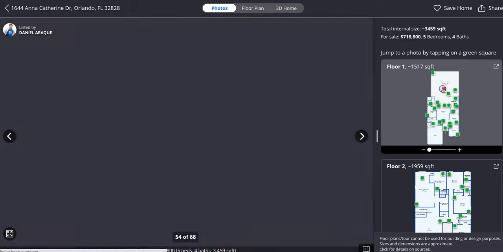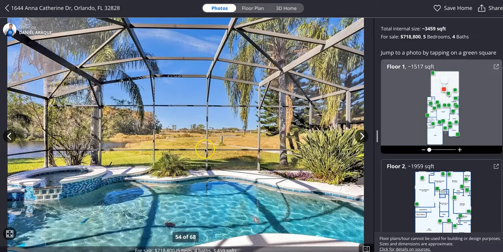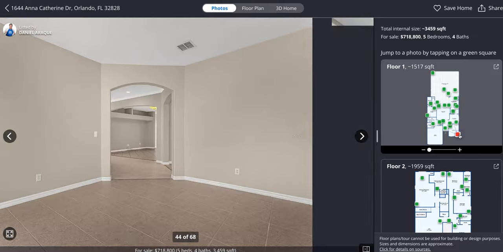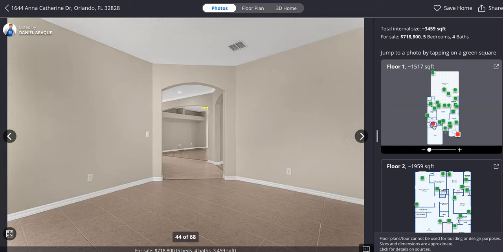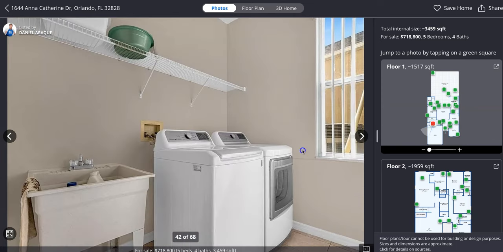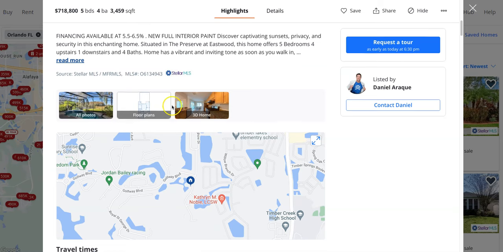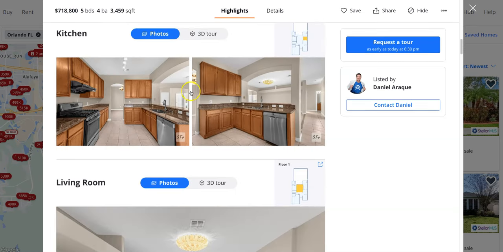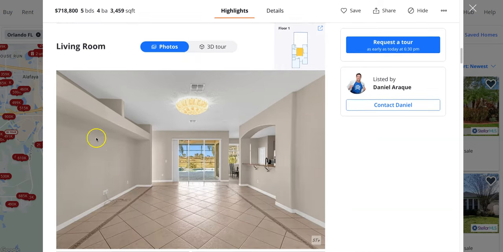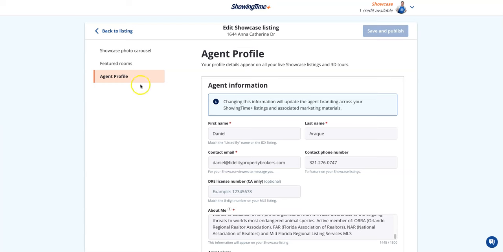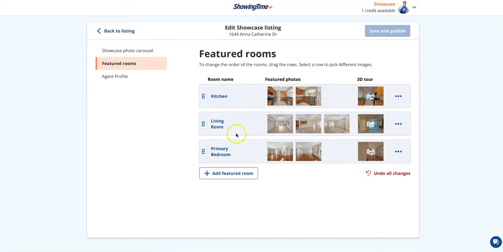So let's go back to the first floor and let's go right into the backyard. Let's go right into the front office space. Let's go right into the laundry room. This is awesome. It allows you to see the house in the best way possible. When we go back to the listing, we can also view the photos depending on the rooms that we featured. We want to do the kitchen, we did the living room, and that all goes back to how we want to lay out the featured room section, which you can completely edit yourself.